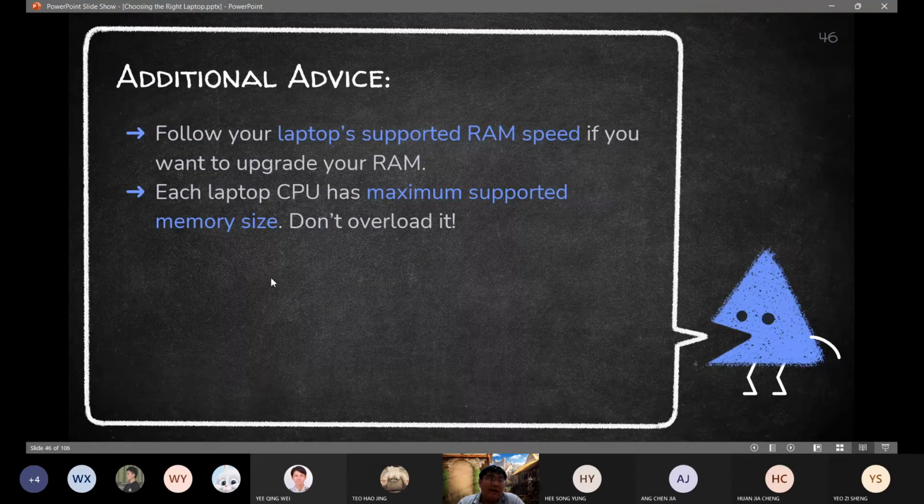So that's a waste of money lah. And some additional advice is to follow your laptop's supported RAM speed, as I mentioned just now, the 2666 megahertz. You can go over the laptop's supported RAM speed, but the thing is that your laptop will just follow its own supported RAM speed. Like if you buy 3200 to put in a CPU that only supports 2400, sorry, 2400, it just won't work lah.